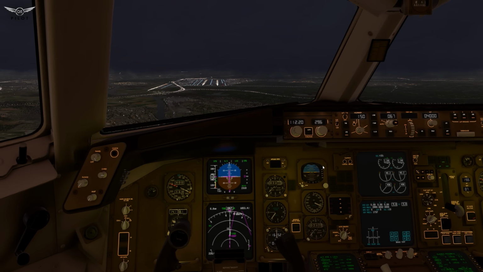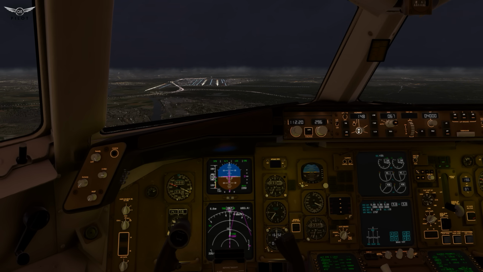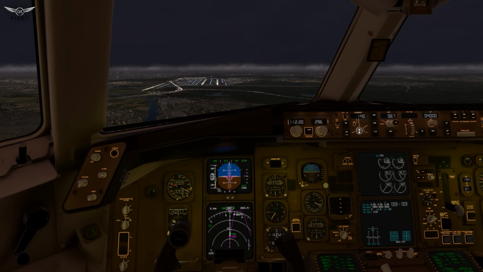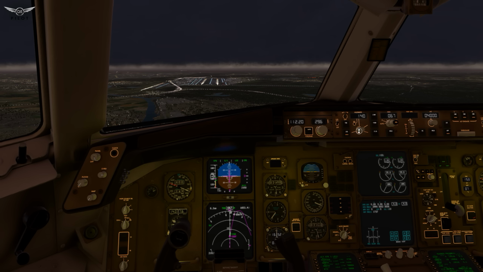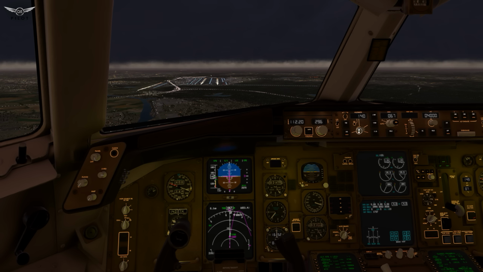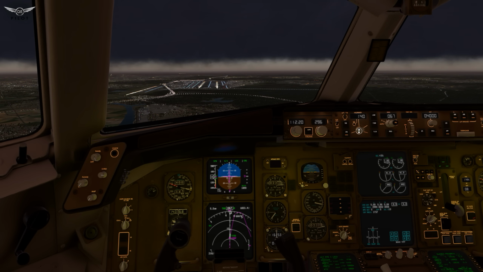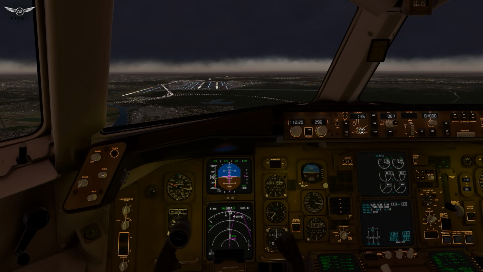There we go. Finally, we can see the runway ahead of us, and at this point, we're going to go ahead and reduce our speed to 140 knots, and we're going to go to flaps 20. And we can reduce our speed now to our approach speed of 135 knots, and we're going to go to flaps 25.